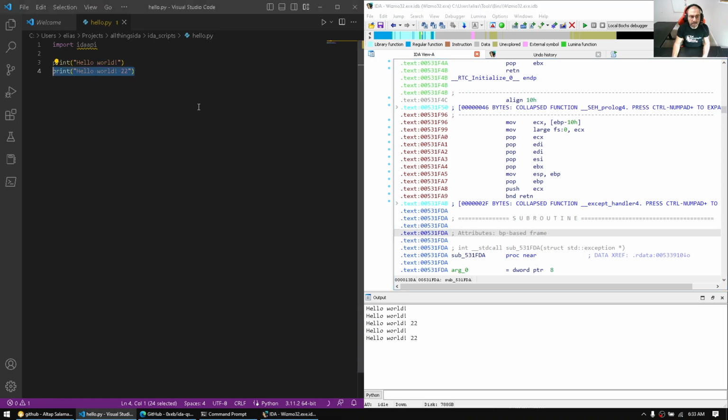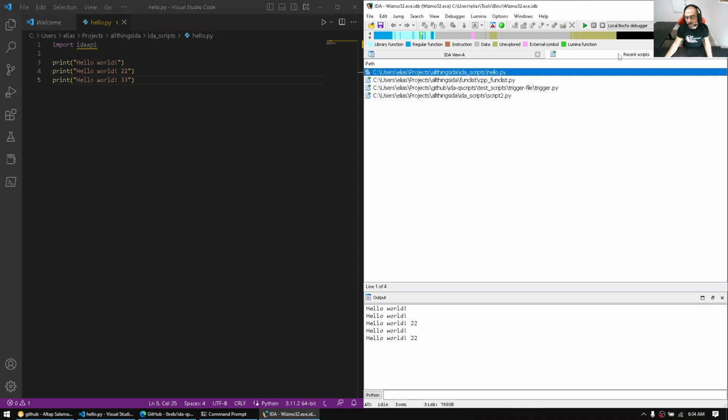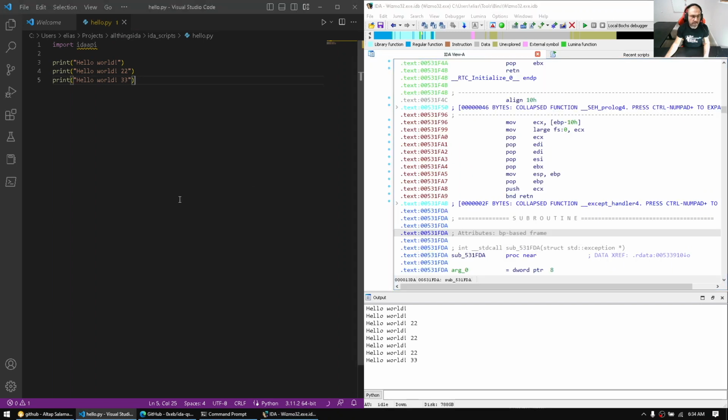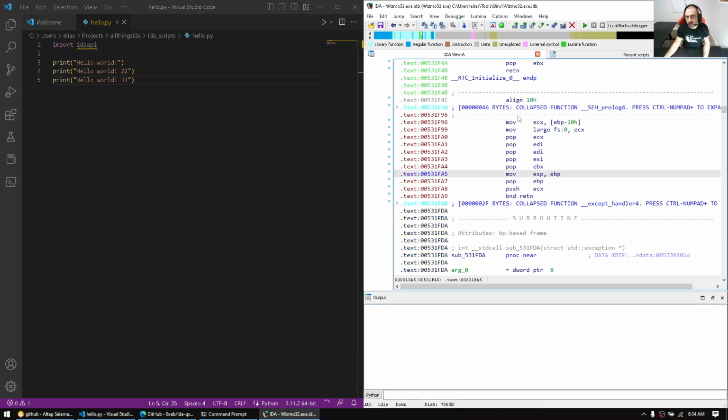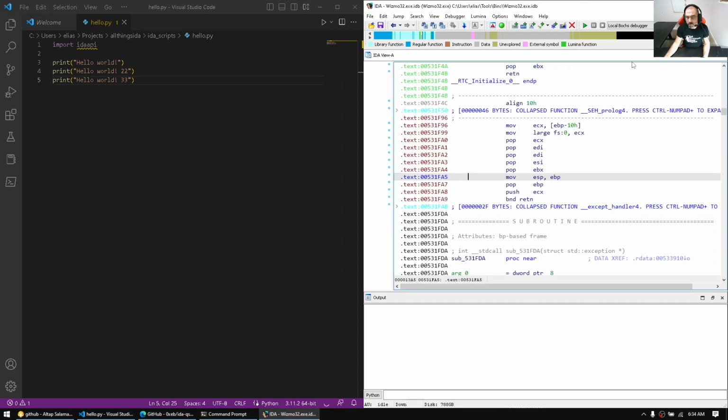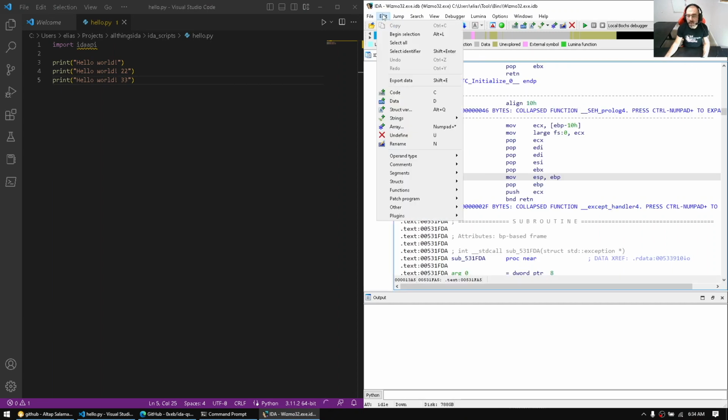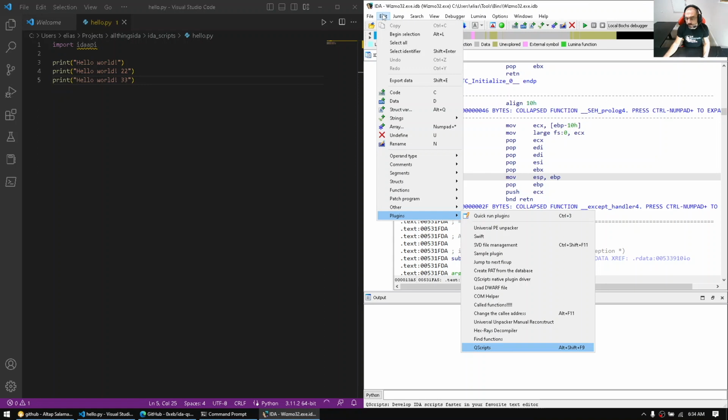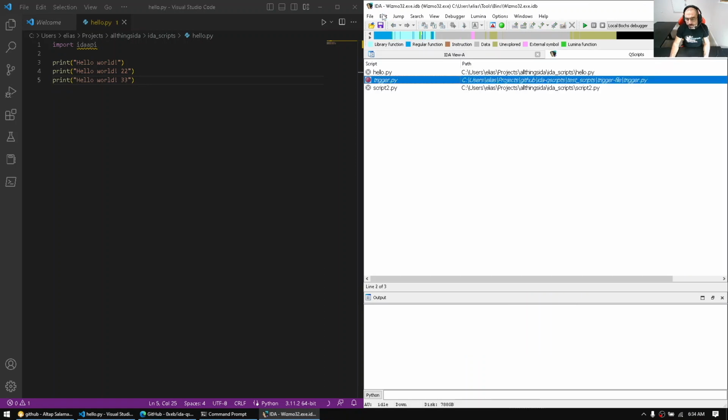If you're using Ida, only Ida, without qscripts, the workflow would be edit, save, switch to Ida, go to the recent scripts, and double click on the script. And that's what we're trying to avoid using the qscripts plugin. So instead of using the recent scripts, let's invoke qscripts. Qscripts has a shortcut, Alt-Shift-F9, or we can invoke it from the plugins menu.